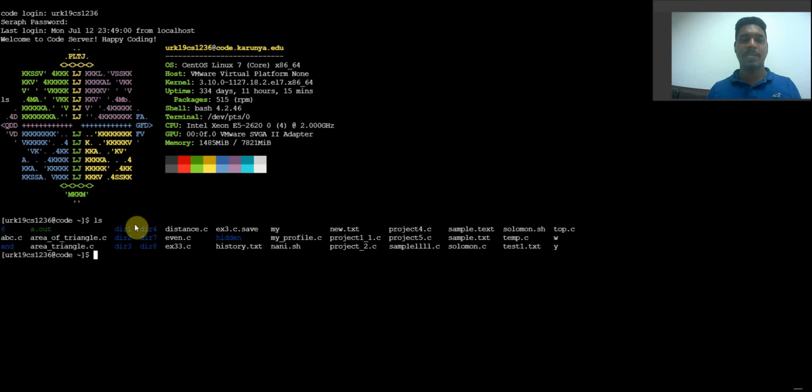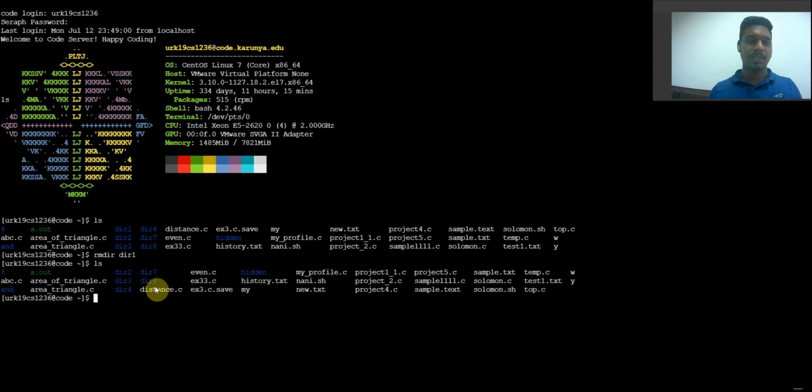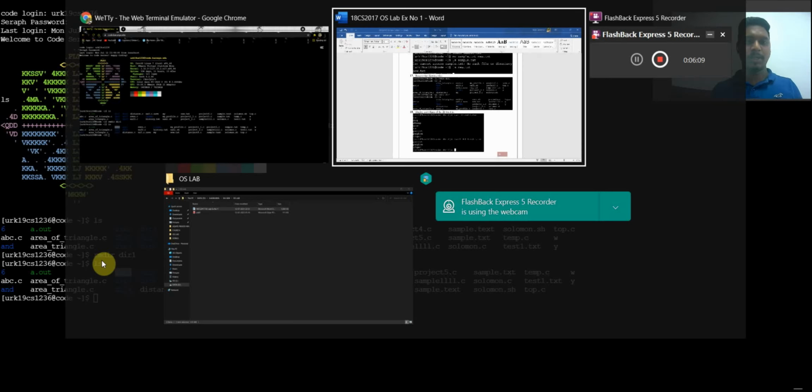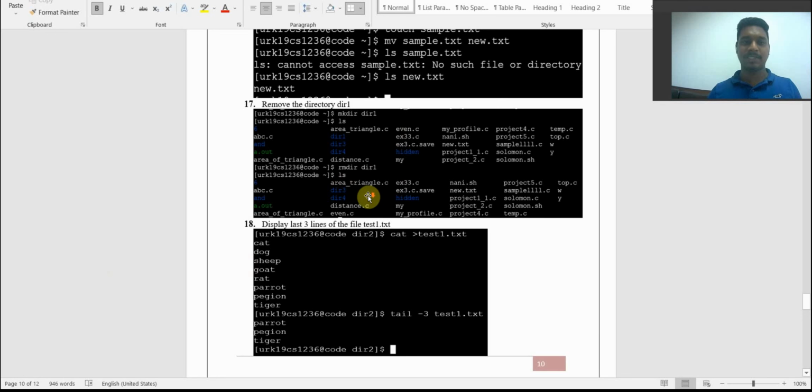First we need to remove directory 1. So for that we have a command called rmdir, that is rmdir dir1. So successfully removed. So for ensuring that, we'll press ls. So you can see here directory 1 earlier, but you cannot see directory 1 now. So directory 1 has been removed. So our 17th question is complete.